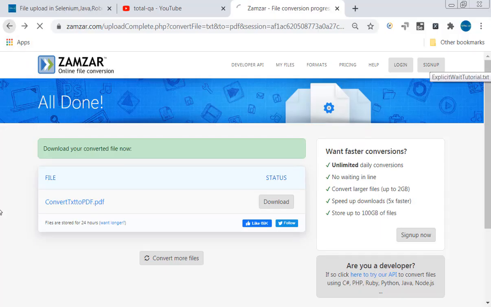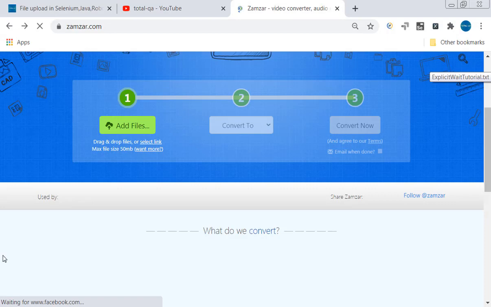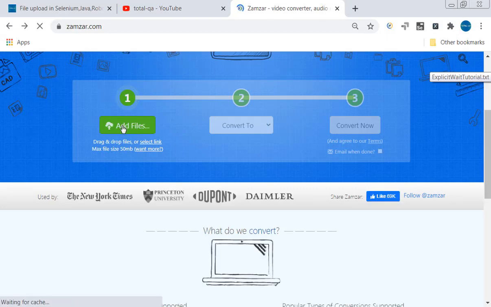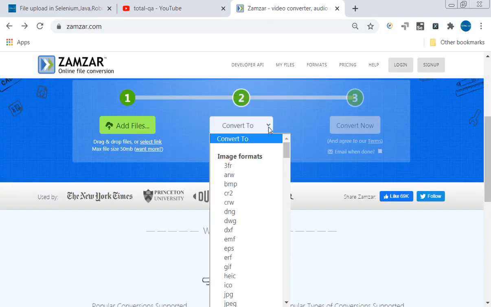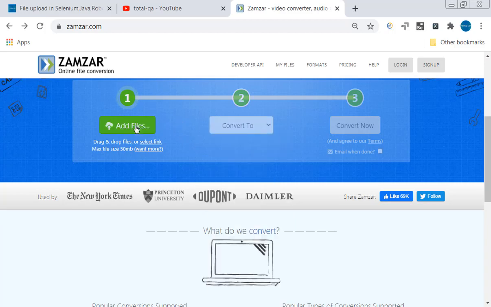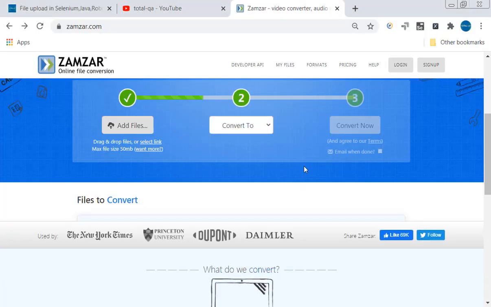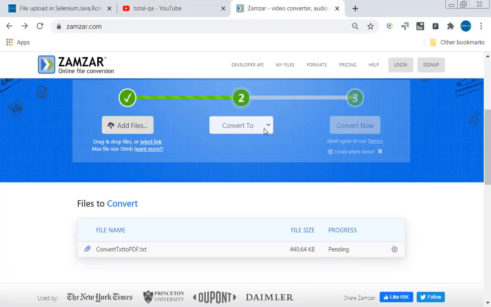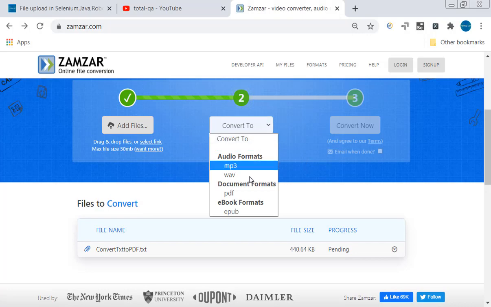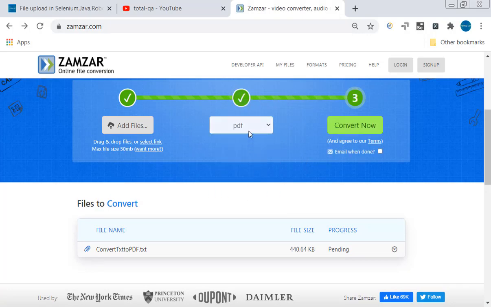Let me go back and show you. There is a list box which is available. Once we add the file, we have to select the value from the list box. Let me try to select the file now. Add file. I will select this text file and wait for a few seconds. Just see here, there is a PDF as an option. Let me try to identify these properties now.